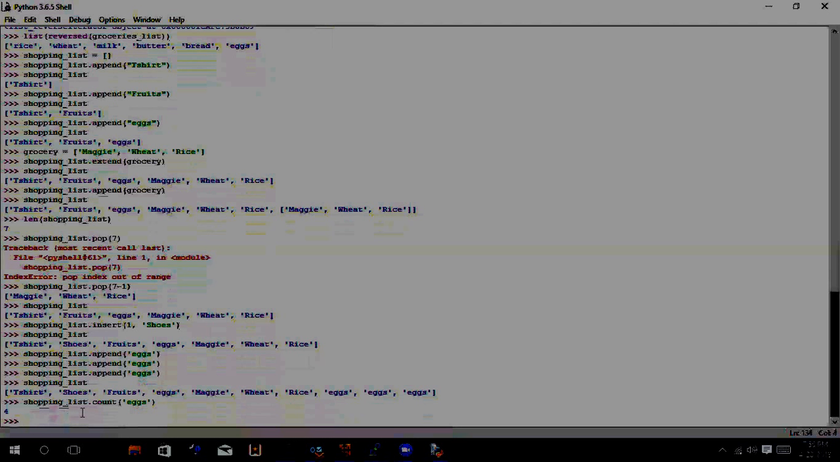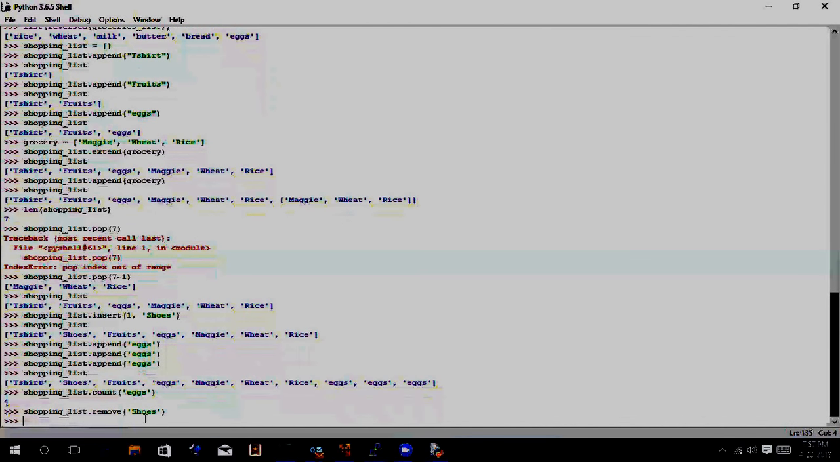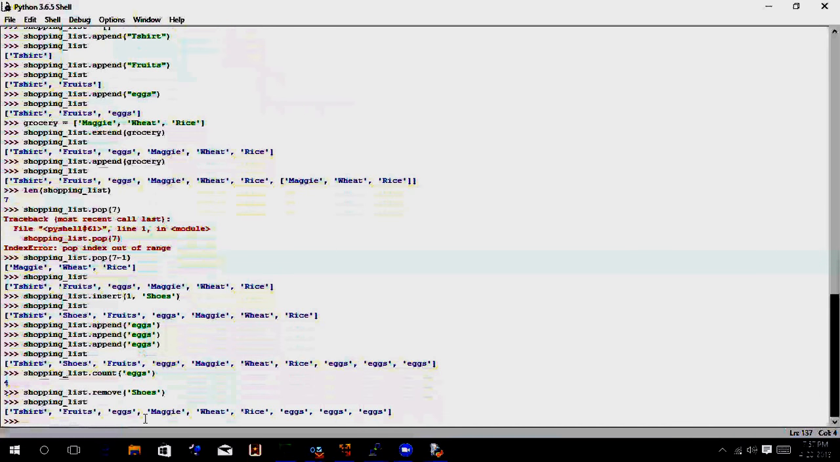Now if you want to remove something, shopping list dot, there is one pop. What pop does is that when you do a pop operation, it will also return what it has removed. But when you do just the remove operation, let us remove shoes. I'm not going for shoes. It has not printed any output. So you can use pop when you want the removed element returned as a value, and remove when you don't want the value.